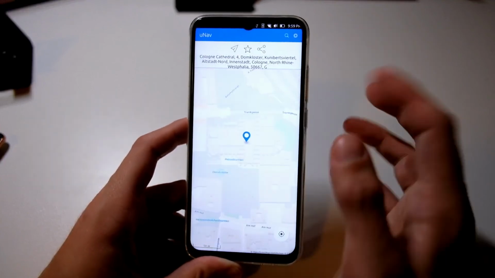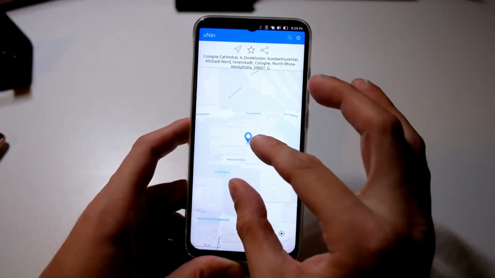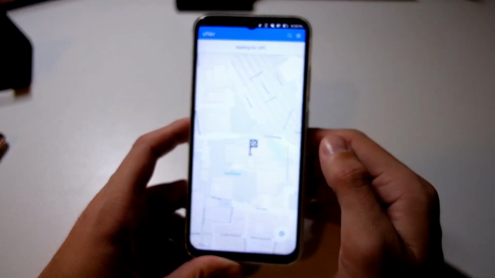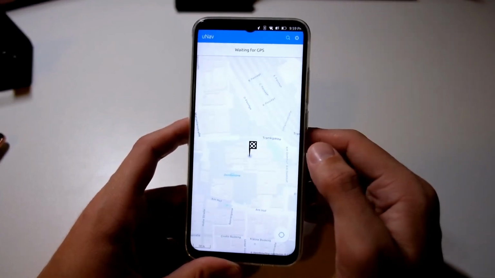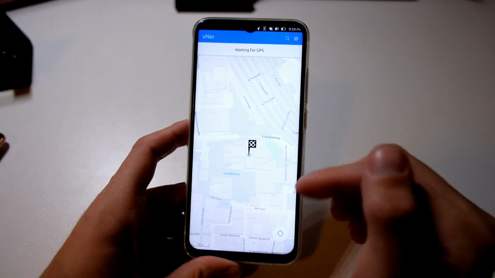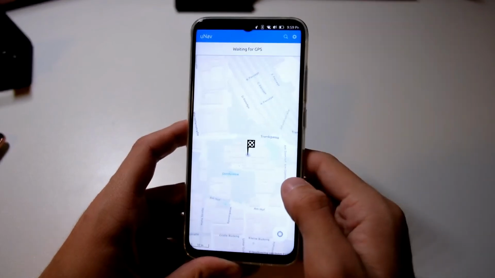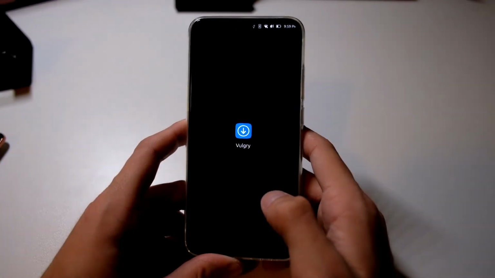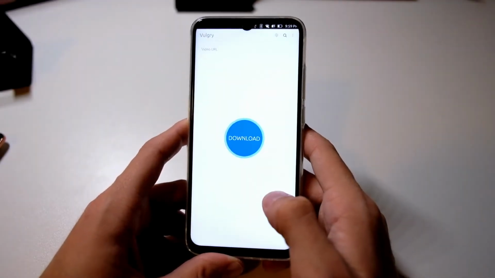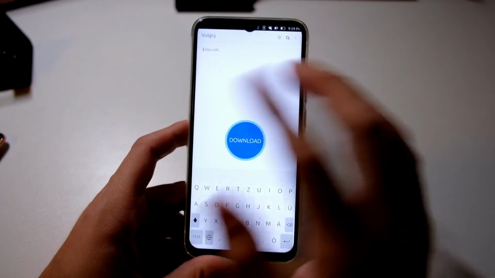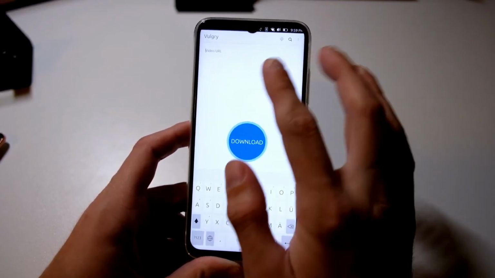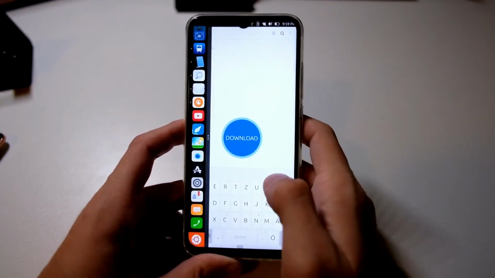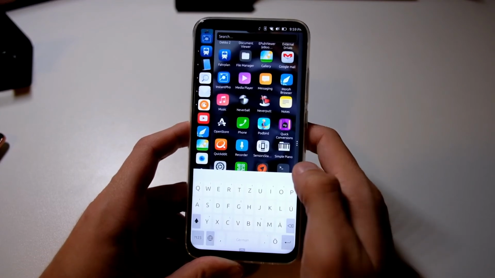Cologne Cathedral here, it's showing this up, and as you can see here, yeah, I can now say navigate to it. It's waiting for a GPS signal to find me, and then it would allow you to do navigation. So this is working fine. There's Valgry. Valgry is an application for downloading YouTube videos. For example, you just go to the YouTube website, just paste the URL in here, click on download, and it's working fine.